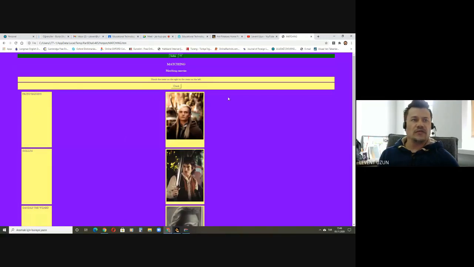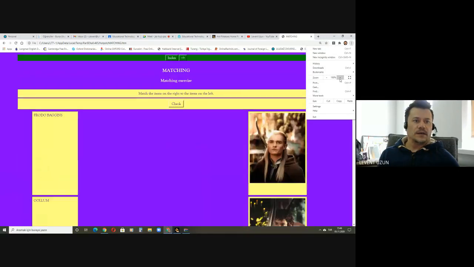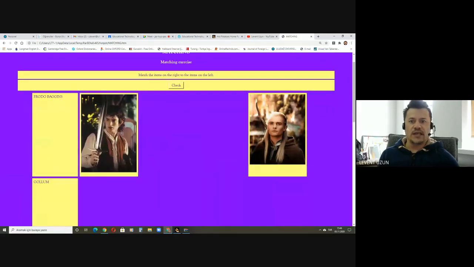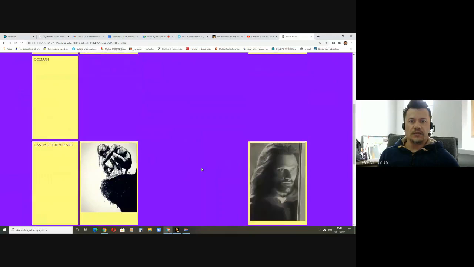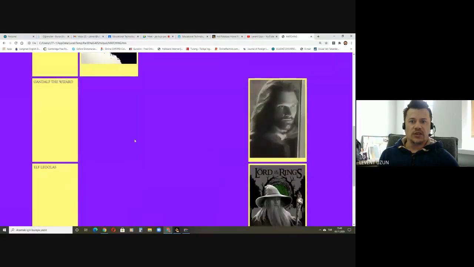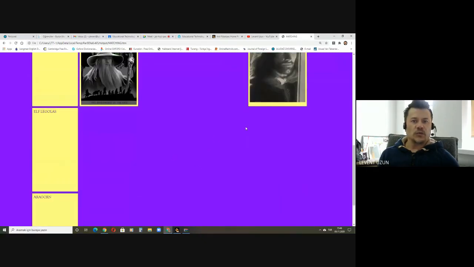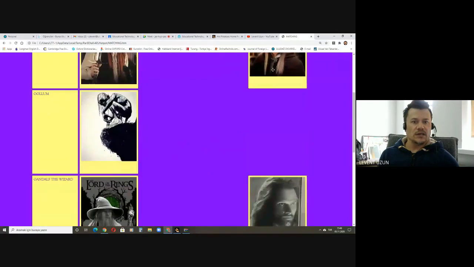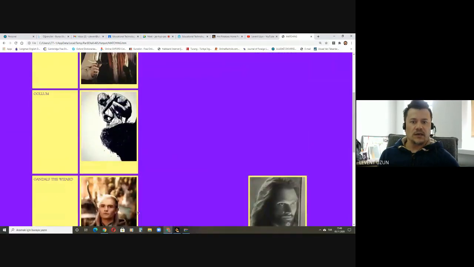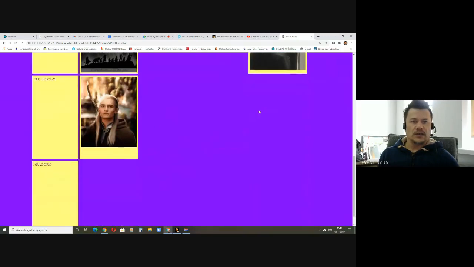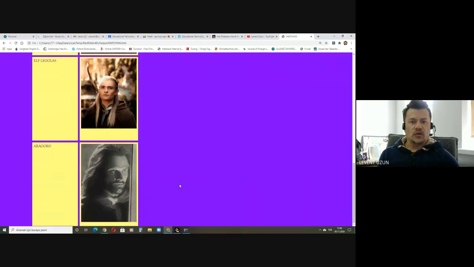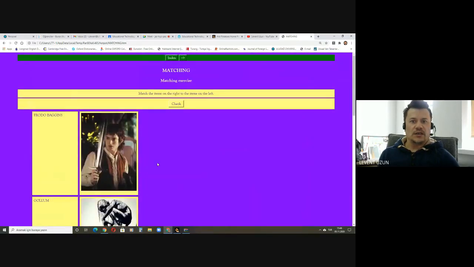Matching, the matching activity. Here on the left we've got the names, Frodo Baggins. So I guess we need to find it and match it like that. Gollum. Okay, so we need to find Gollum and match it here with the picture. Gandalf the wizard. Okay, matching the words with the pictures. Elf, Legolas. Okay, this one, I guess. So we matched the characters with their names.